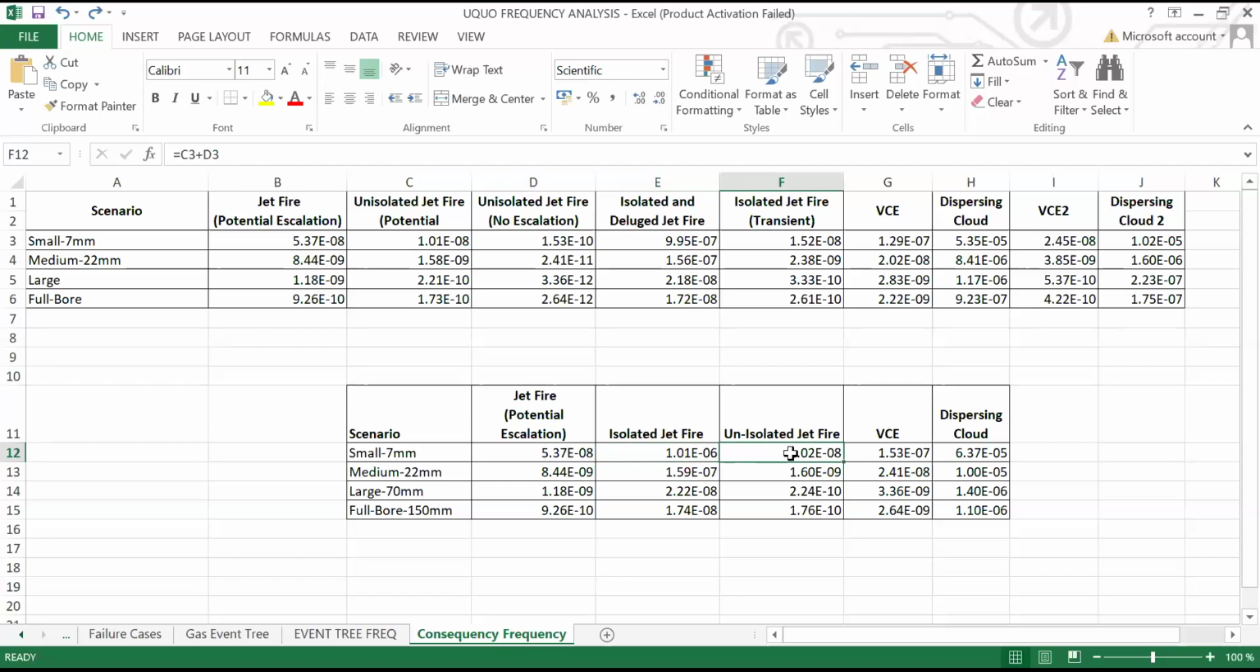I put the unisolated jet fires together, which was C3 and D3, whether it was going to escalate or not escalate. Then the VCE, I think I did G3 plus I3. Yeah, there were two types of VCEs. Then the dispersing clouds too were two. So I think I added them up so that we'll have all the frequencies together in one place. So these are the consequence frequencies. These numbers, you now have to use in interpreting your IRPA.